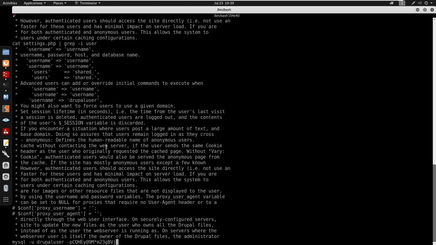So we'll do -p. Usually when there's a space in between here, you're just telling MySQL to ask you for the password. If -p is together next to the password, then this is just going to run as one whole string, right?